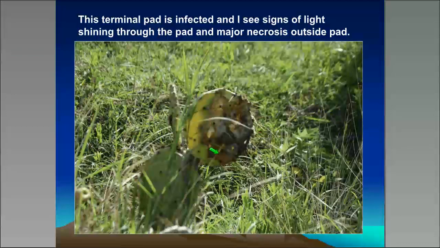In this image, I'm looking at a terminal pad and notice that I can see sunlight coming through parts of the pad. Now, this is a large area of necrosis. I see no egg sticks. I see no larvae on the outside of the pad. But indeed, when this pad was cut open, there were around 25 larvae on the inside of the prickly pear pad just eating away.